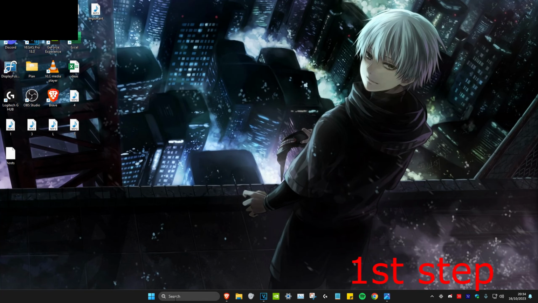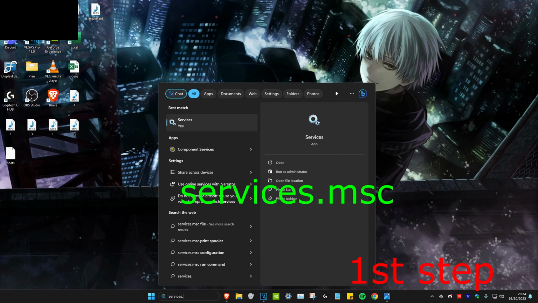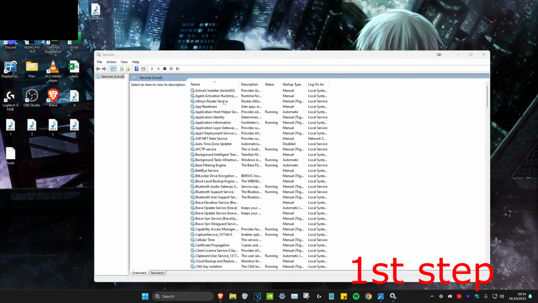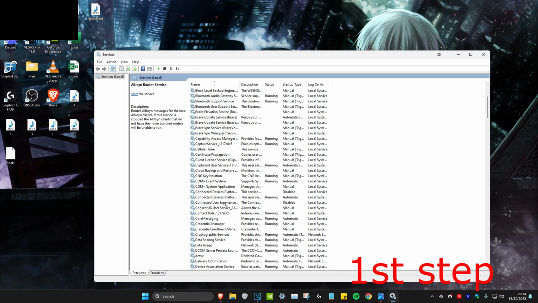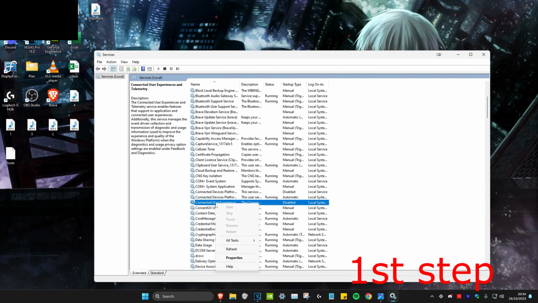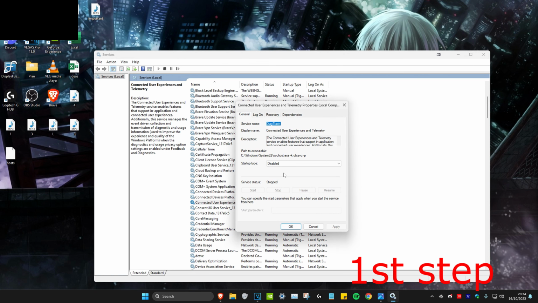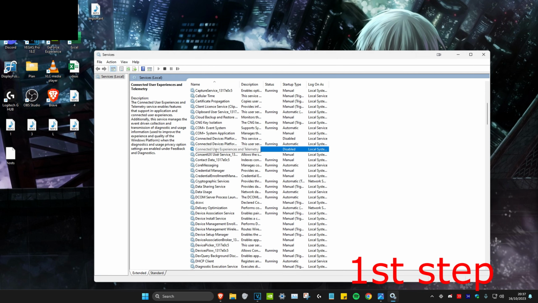For the first step, we're going to head over to search and type in services.msc and click on enter. Once you're on it, we're going to scroll down and look for connected user experience. If you don't want to send your data to Microsoft, right click on it, click on properties, and make sure that the startup type is on disabled and click on OK.